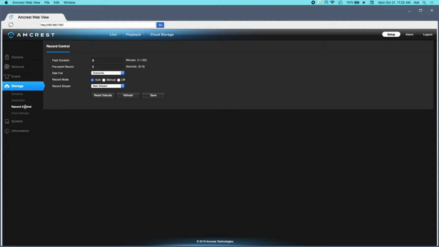So if we click on record control here, it says pack duration is 8 minutes. So I think this would cut it into 8-minute chunks, if I'm understanding that correctly. Pre-event record is 5 seconds. So if it sees an event, it will record for 5 seconds before the event happens. For disk full, you have overwrite or stop. And record mode is auto, manual, or off.